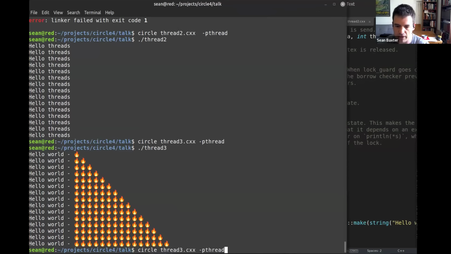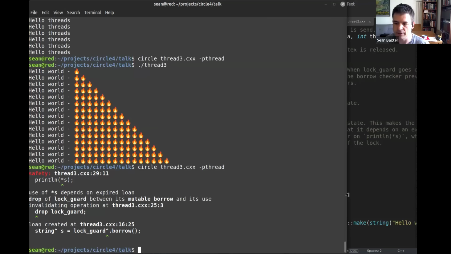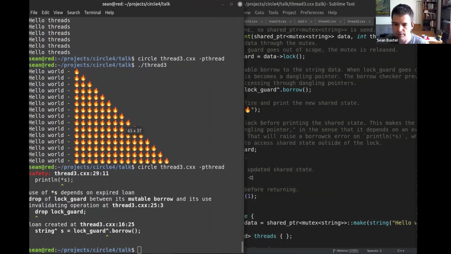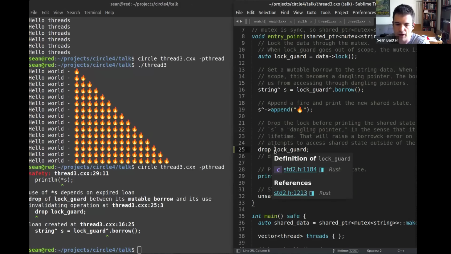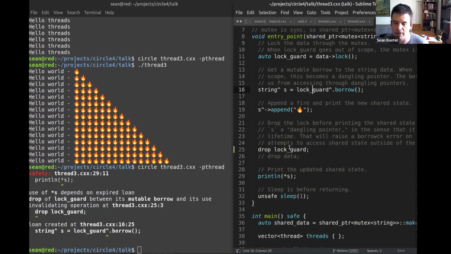So let's try to compile that. What do I get? I get a borrow checker error. It says use of star s right here depends on an expired node. Drop of lock guard between its mutable borrow and its use. So where is the mutable borrow? Right here, line 16. It says right here, and the invalidating operation is a drop. So it tells me what the problem is, that this star s depends on the lock guard being in scope. By dropping it, by leaving the mutex, I've opened myself up to this borrow checker violation.